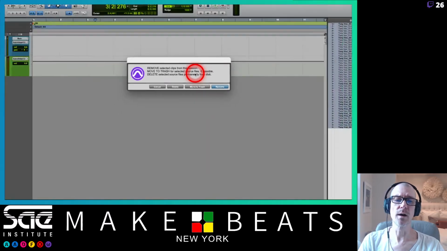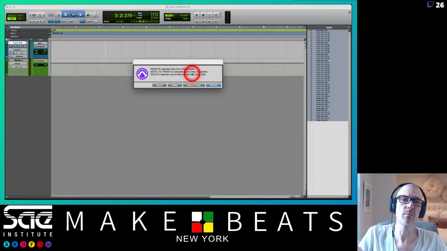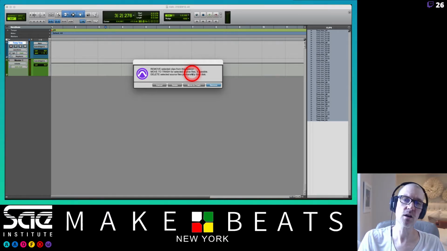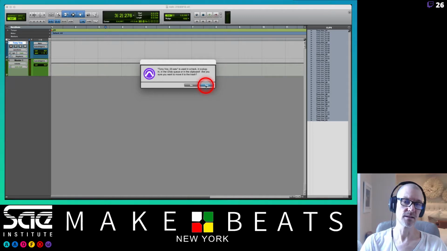So the safest one is to use remove. That keeps them in the audio files folder so you can potentially get them back. If you want to delete them but you're not sure you want to delete them right now, or you're afraid you might be making a mistake, then just use move to trash. If you're sure you don't need them ever again, you can just delete them. So what I'm going to do is use move to trash, and what that does is it'll move them into my trash and I can delete them later.